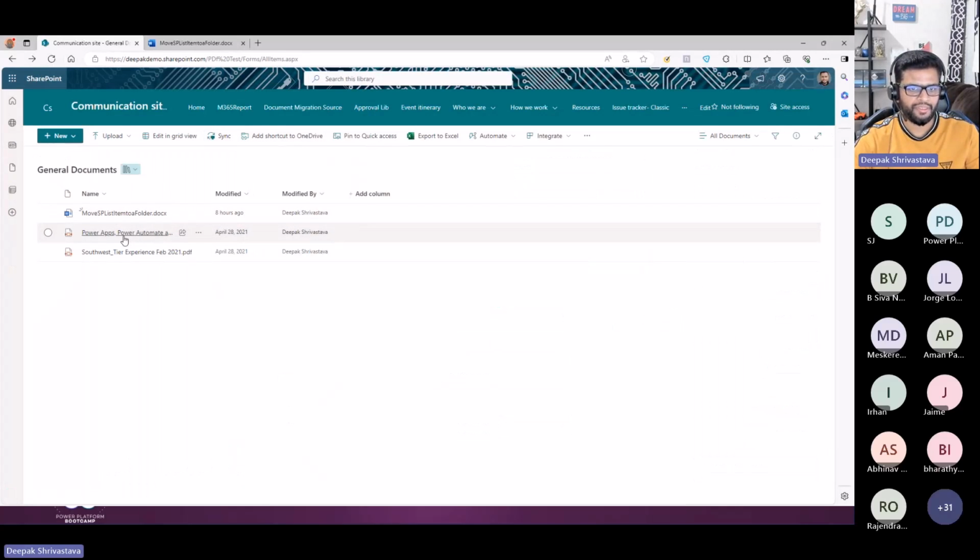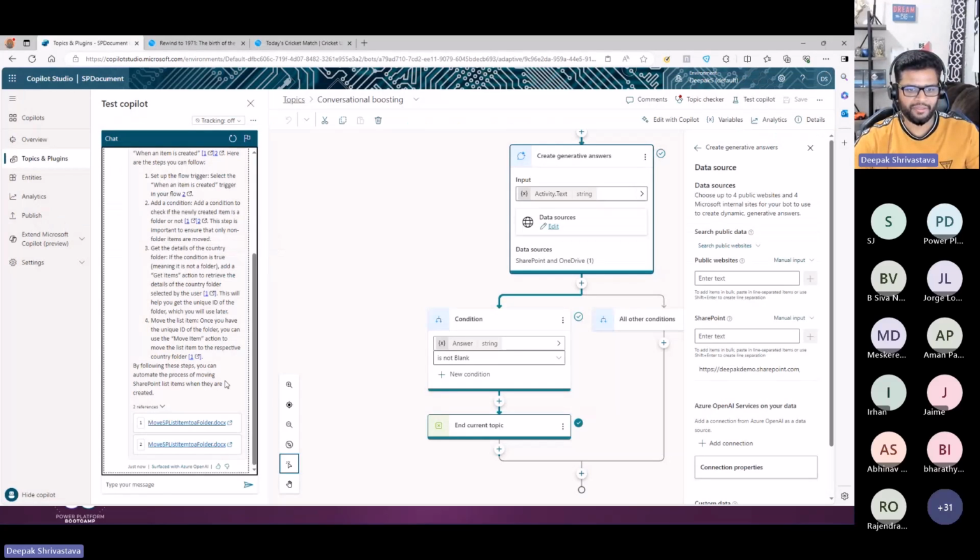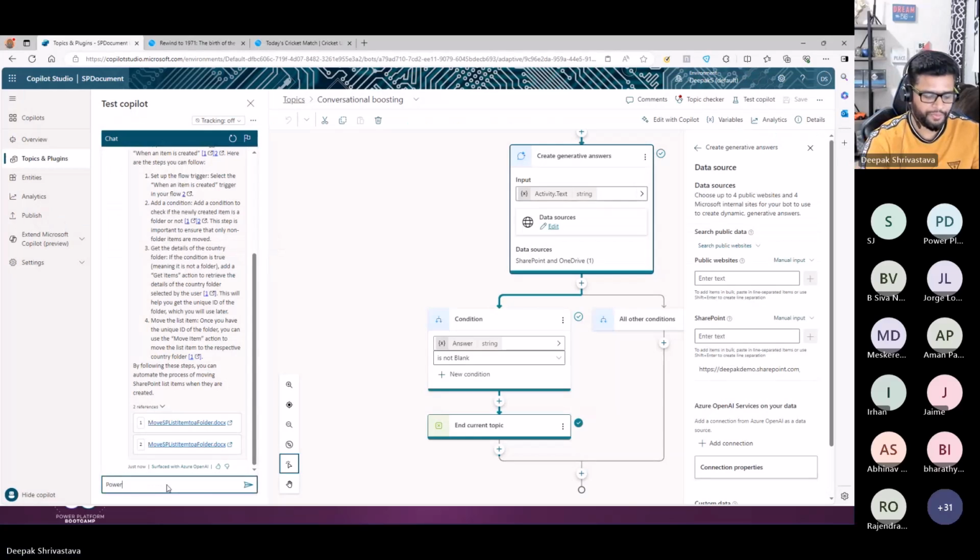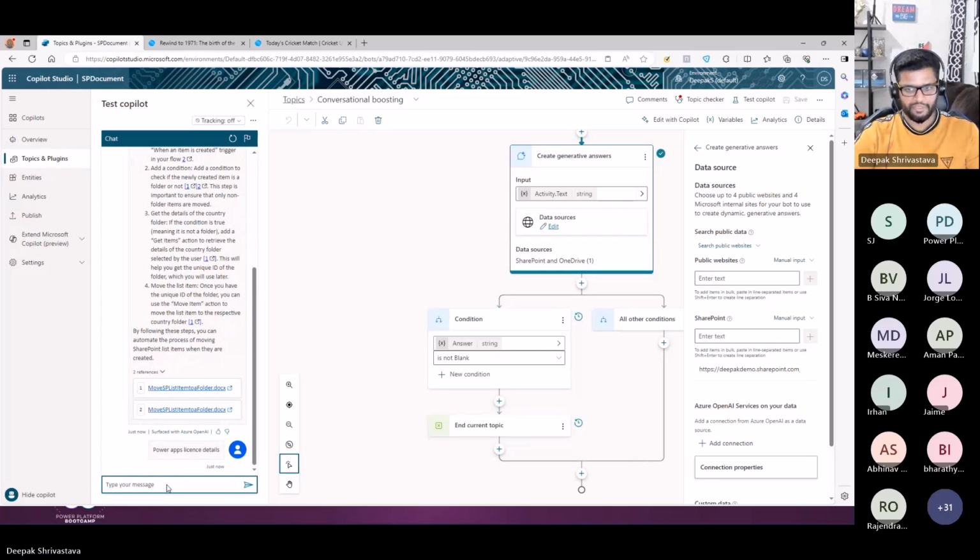So this was the one question. Now I have another, the same document that we used previously about the license. So I'm going to try the questions that we asked previously. So Power Apps license details. So now we have changed the question. So now it should go to a different document, go inside it and try to get me these details. So we'll see.